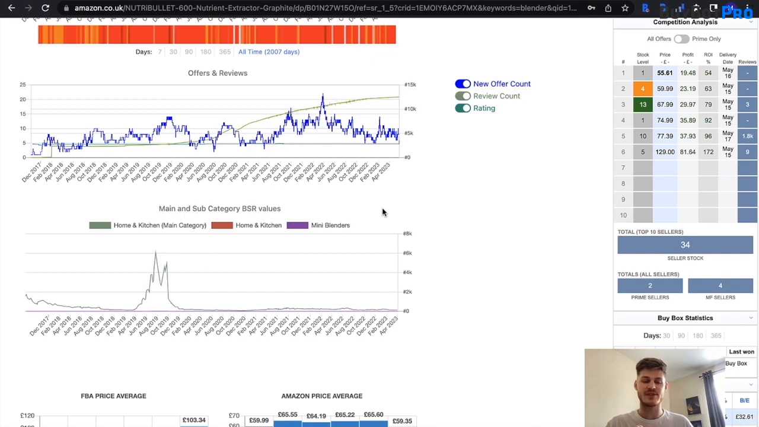And this is why the BSR chart is really useful, so we can get complete reassurance about the item that we're looking at. So yes, it's doing well in home and kitchen, and it is also the best mini blender out there to go for. And then with the rest of the results in BuyBotPro, we can go ahead and make our decision.